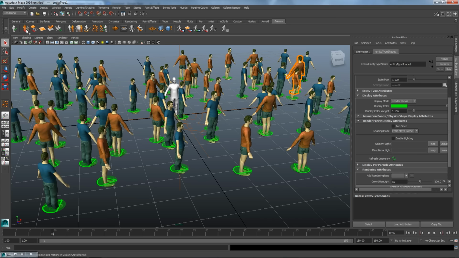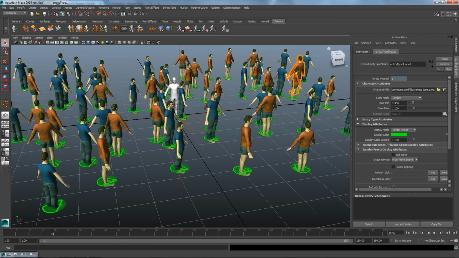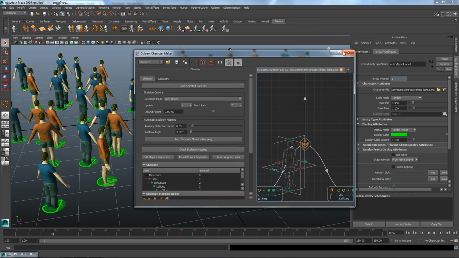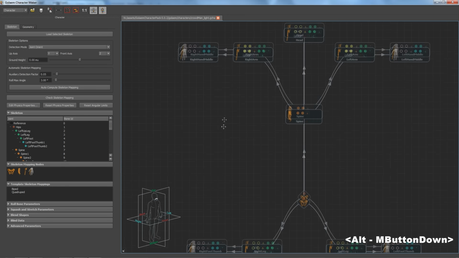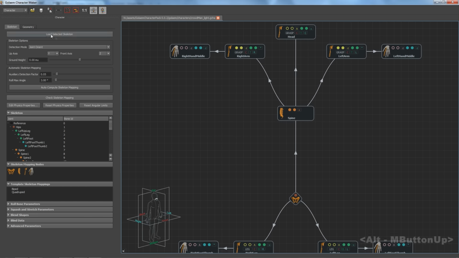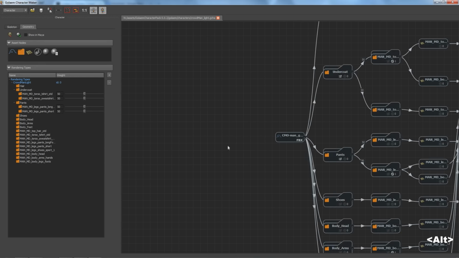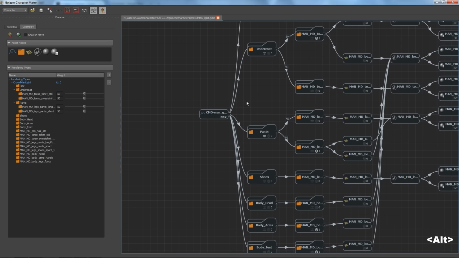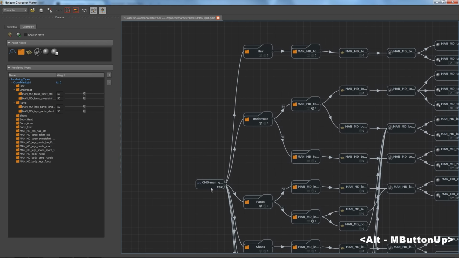You can either use the character maker from here, or go into your entity type and open the character maker from there with the file already loaded into it. The character maker holds the information about the character skeleton and the character geometry. So let's take a look at the different pieces of geometry of my characters.